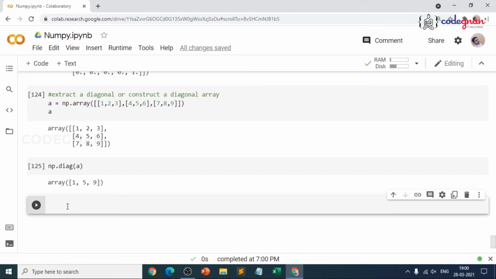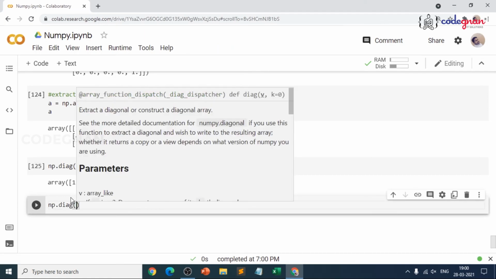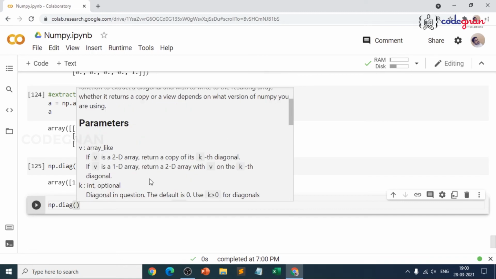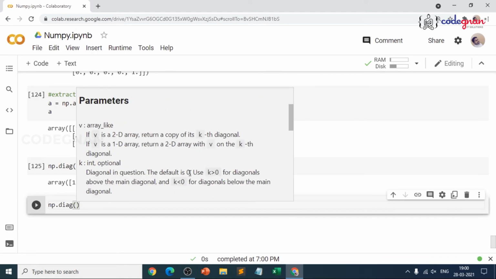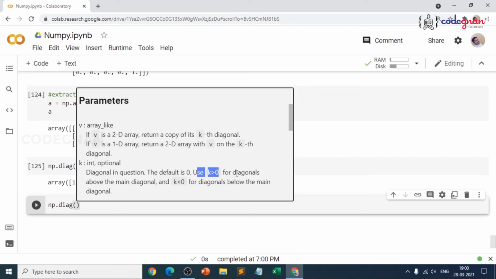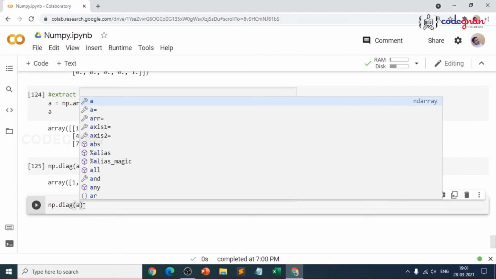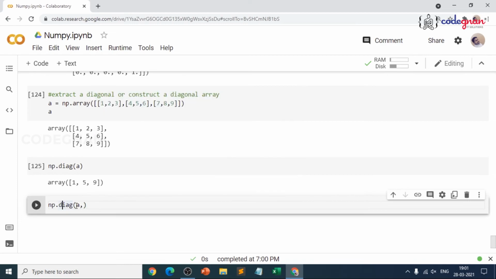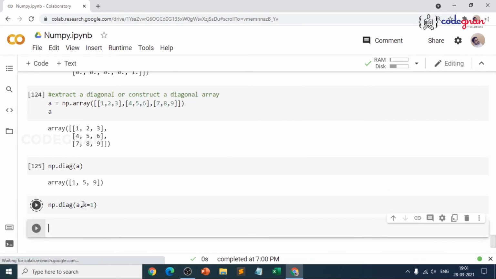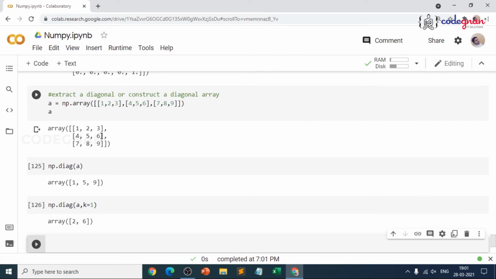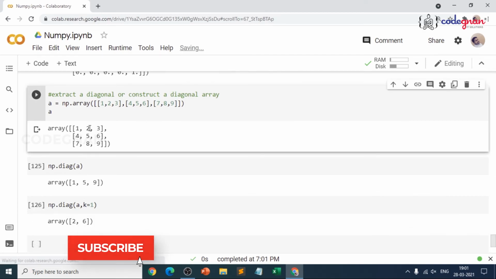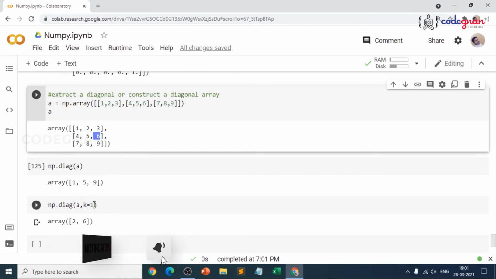So you can pass an input, because whenever you are giving diag, it is clearly mentioning some other argument also, right? It is giving k, diagonal in question, the default is 0, use k greater than 0 for diagonals above the main diagonal, k less than 0 below it. That means if you want above values, I'll give k equal to 1, because k equal to 0 is the default. What are the diagonal above values? 2 and 6, because the next coming values will be 2 and 6. So you got the same result.